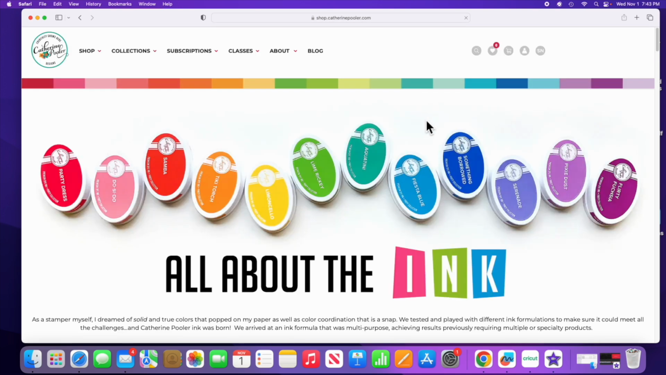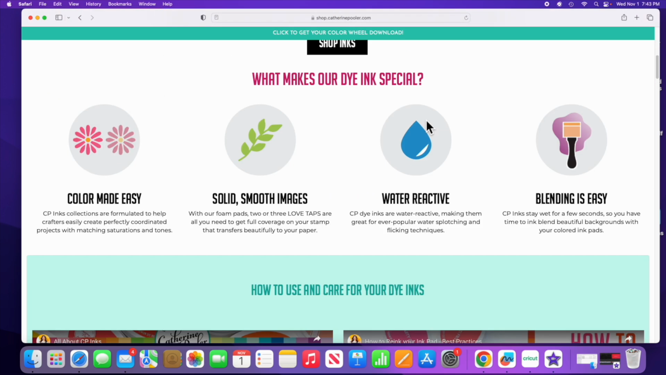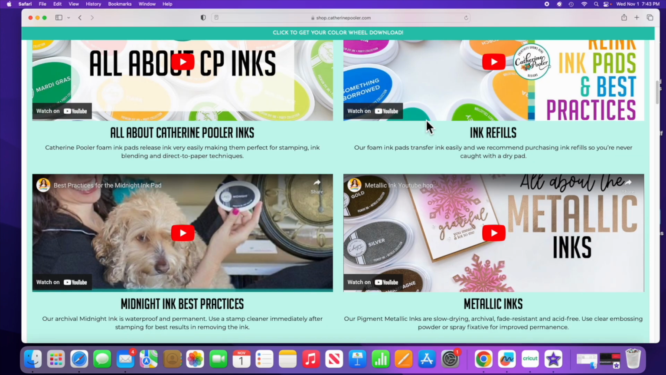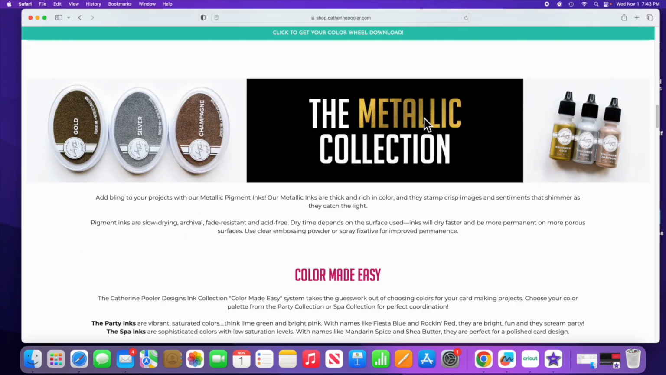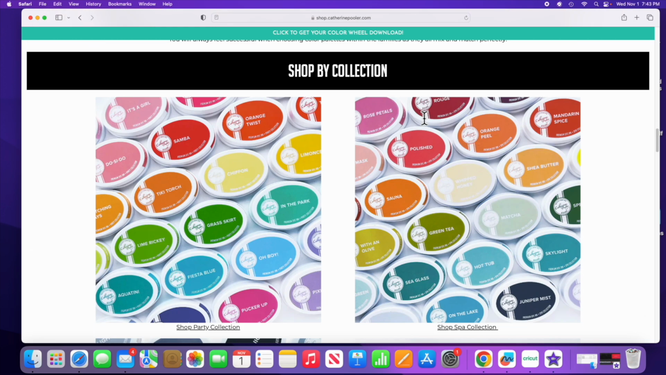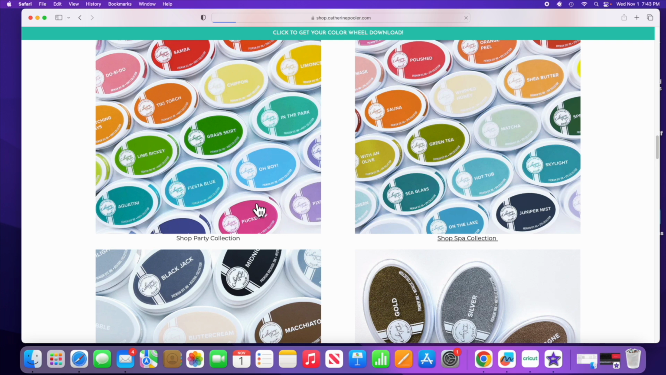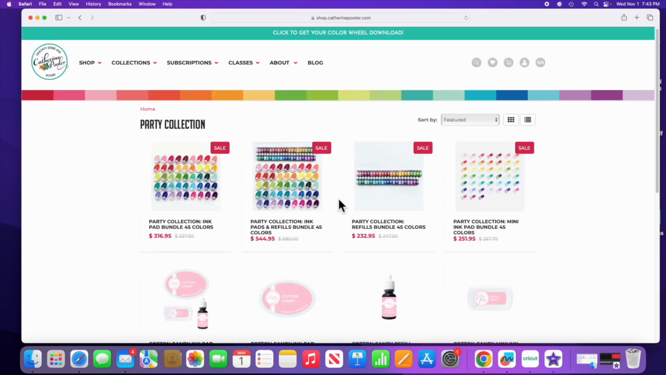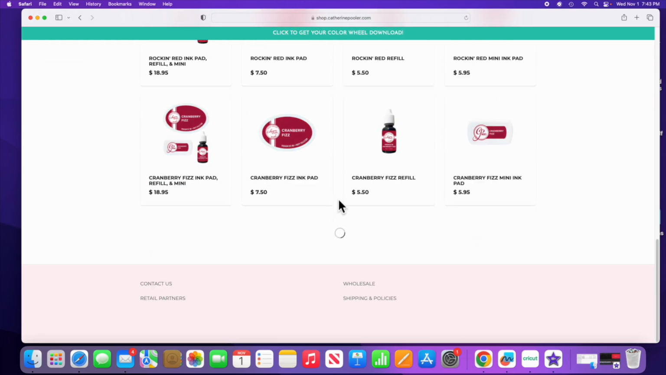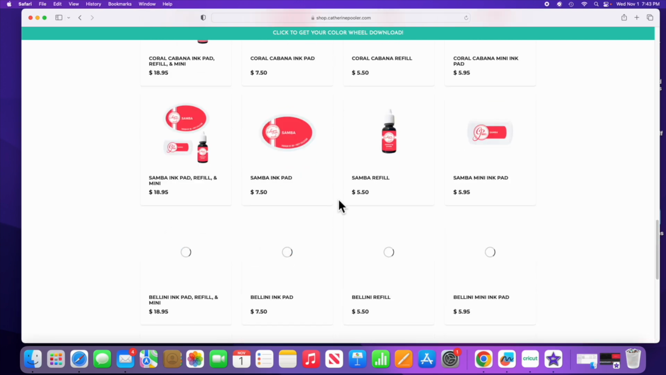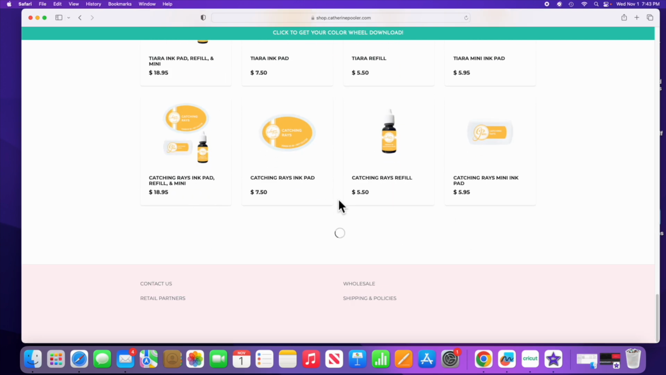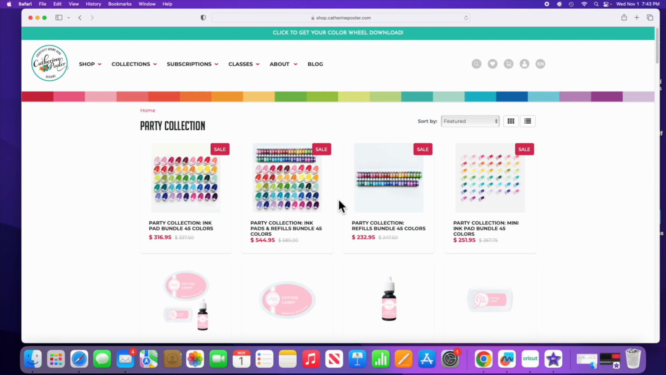If you click on About the Ink, it will even tell you all about those inks, especially her new metallic collection. You can click on each of her collections separately. You can shop from here. If you're buying ink, I highly suggest you buy the re-inker. Don't just buy the ink pad, buy the re-inker. I can't stress that enough.